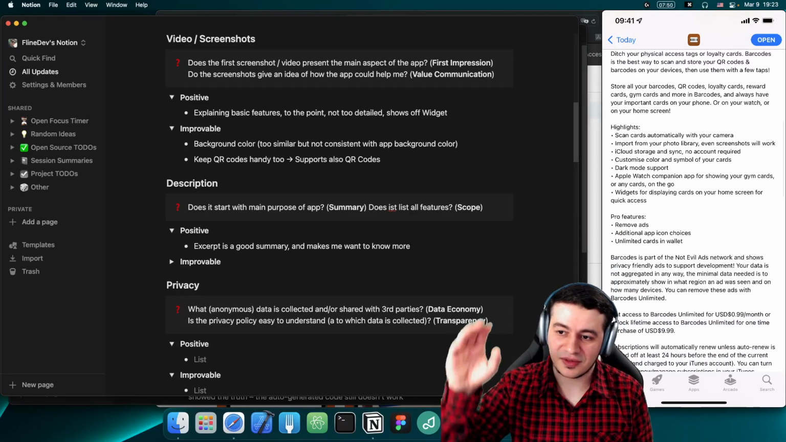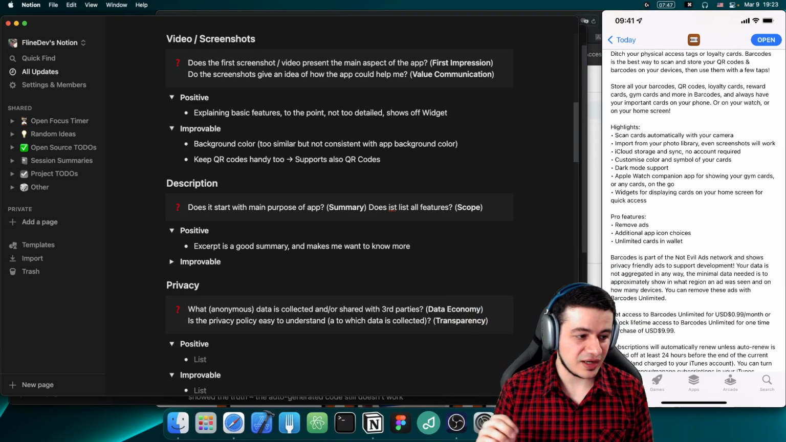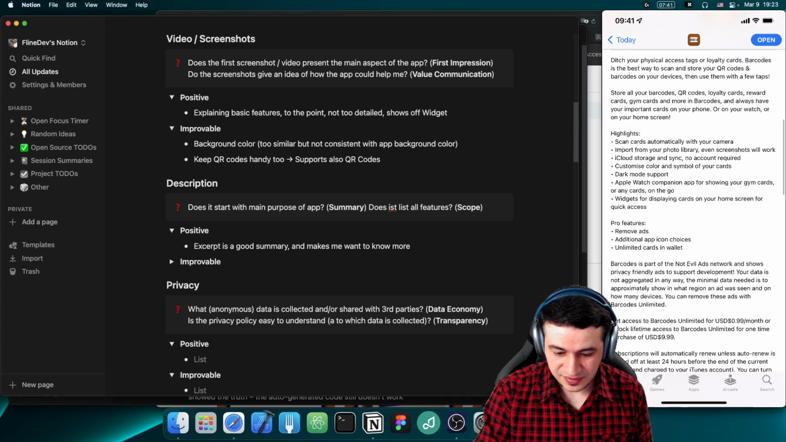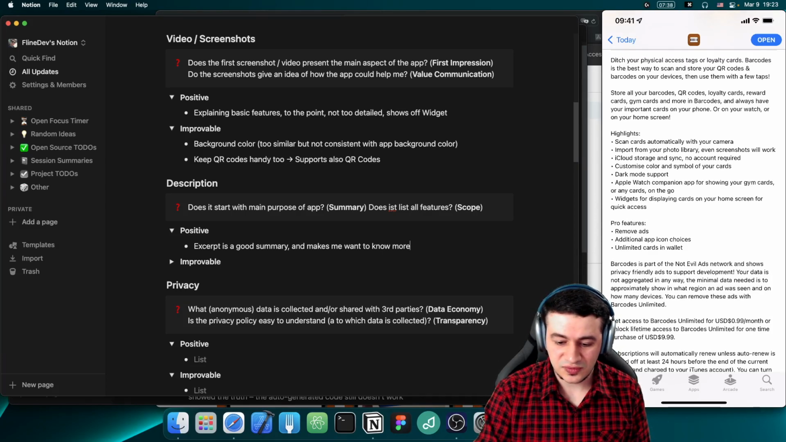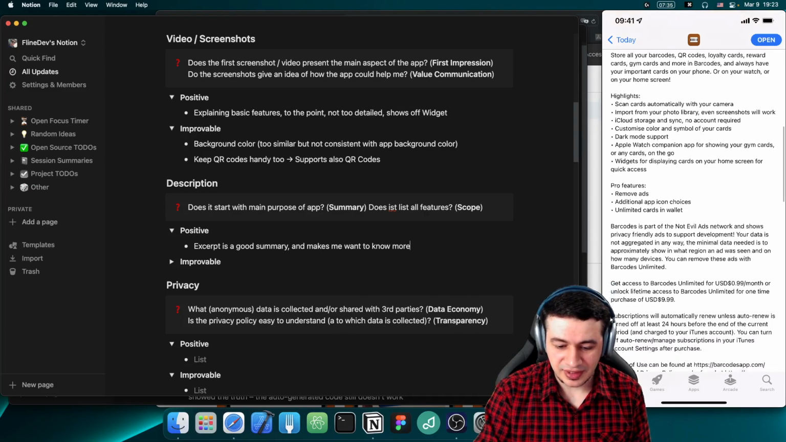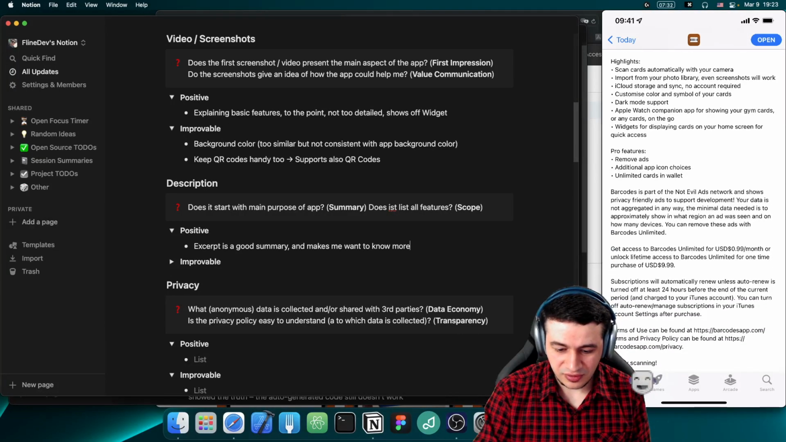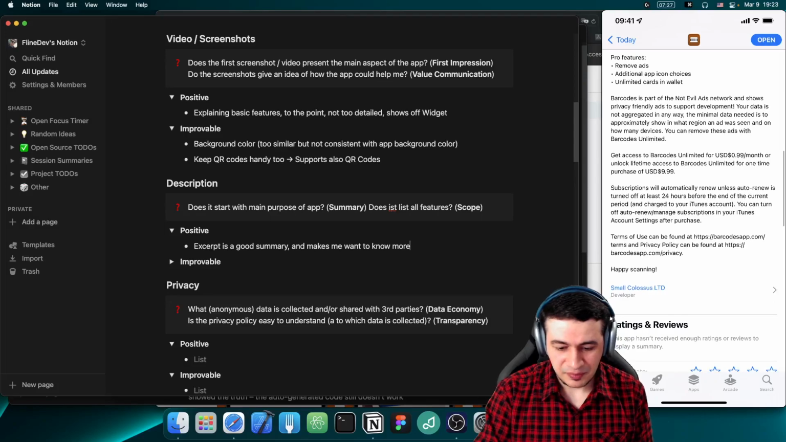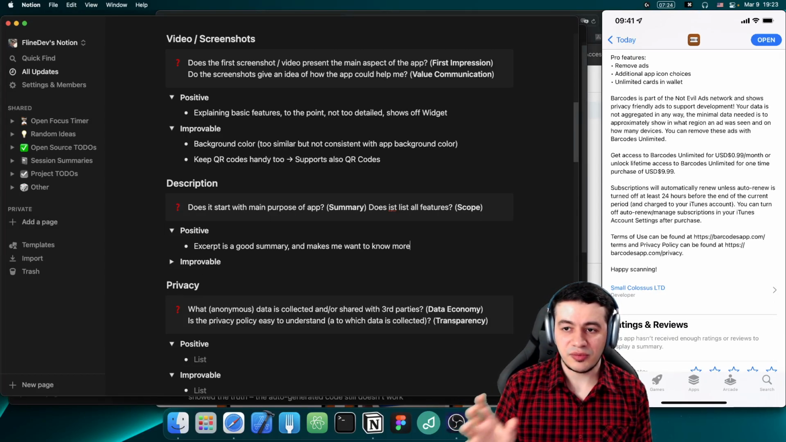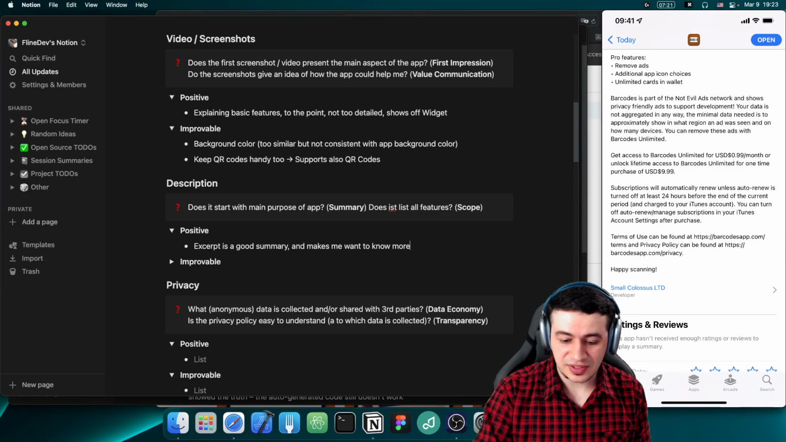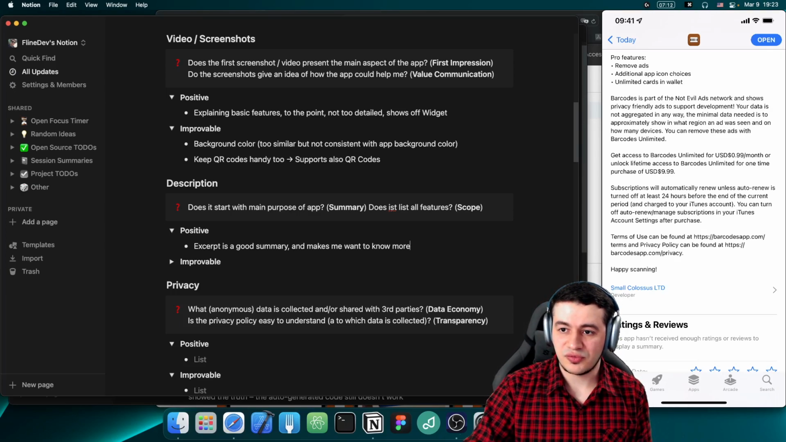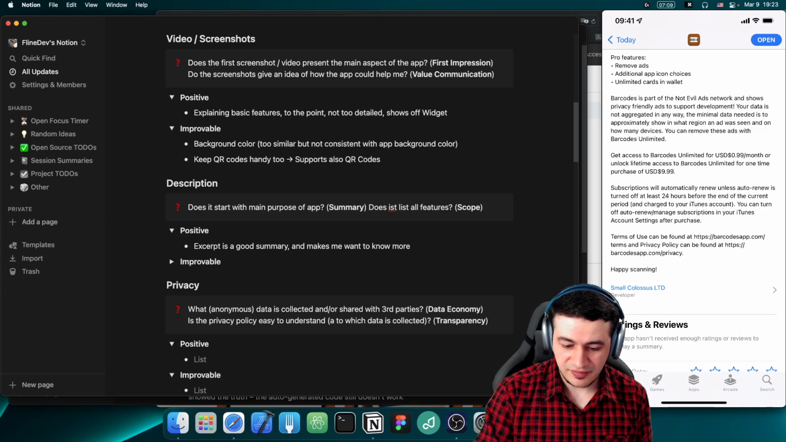Let's have a look at the whole description, and I will read it the way I basically always read it, which means I will skim through it. When I skim through this text, I see: store all your barcodes, QR codes, loyalty cards, reward cards, gym cards. Okay, get it? Highlights: scan cards with your camera, import from photo library, iCloud, custom color. So a lot of customization and features. Pro features. Okay, I can already see this is a freemium app, so there are free features and some pro features, and they are listed here, which I really like. Pro features: remove ads, additional app icon choices, unlimited cards and more. So there is a card restriction, and removing ads and icon choices is a nice to have.